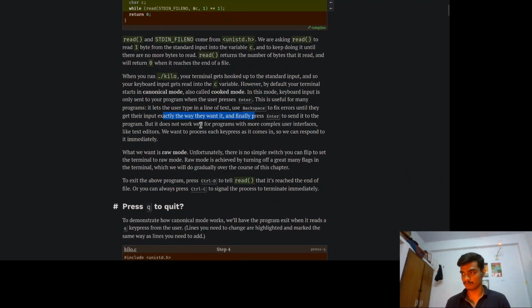So only when we press the enter key, the input gets piped into the standard input stream. But it does not work well for programs with more complex UIs, like a text editor. We want to process each key press as it comes in, so we can respond to it immediately. What we want is raw mode. Unfortunately, there is no simple switch you can flip to set the terminal to raw mode. Raw mode is achieved by turning off a great many flags in the terminal.